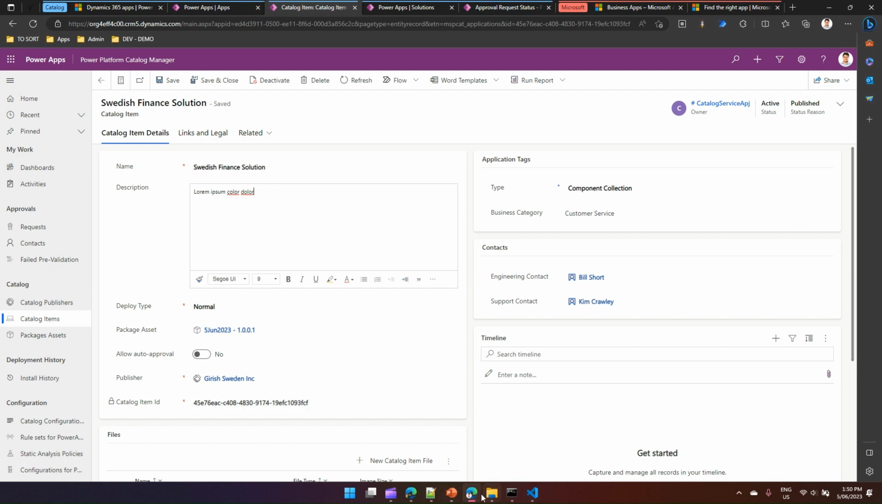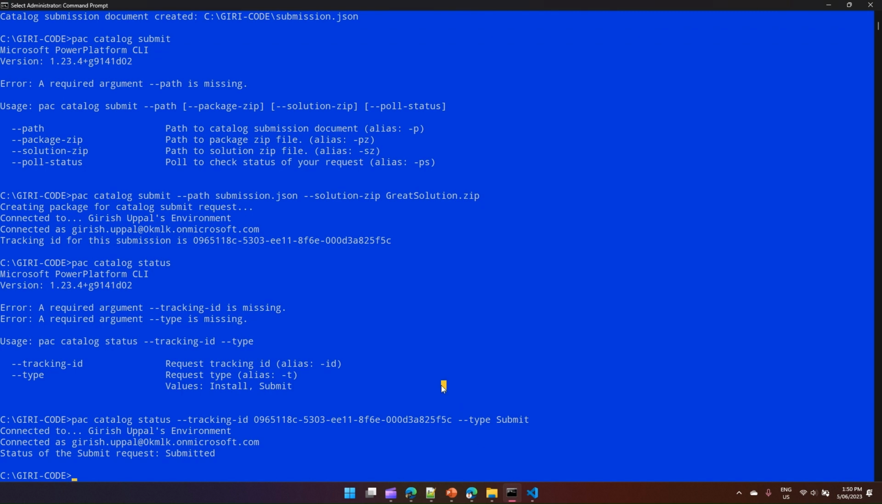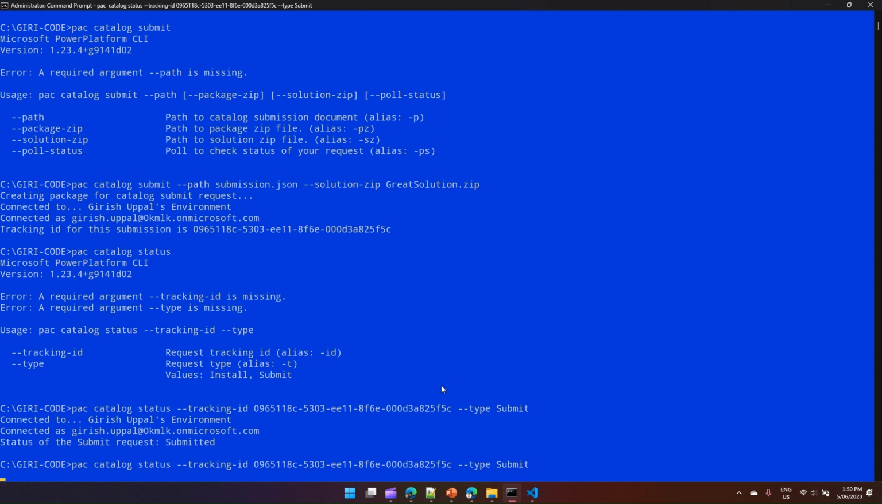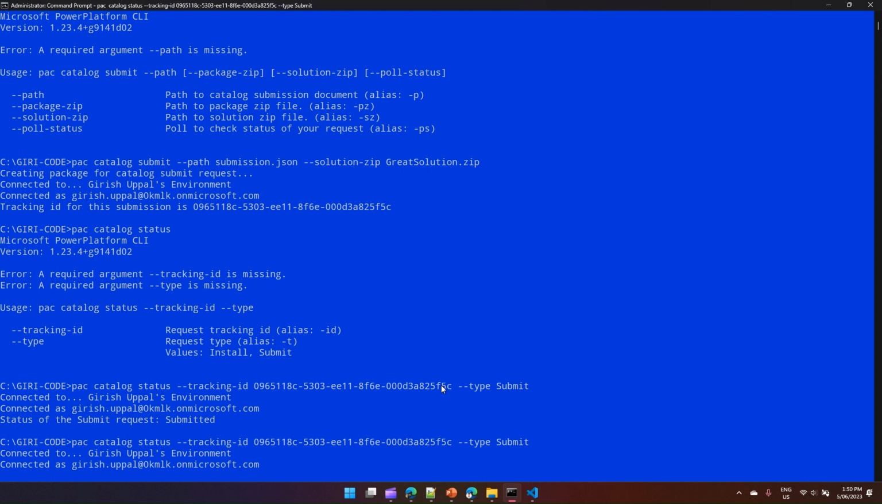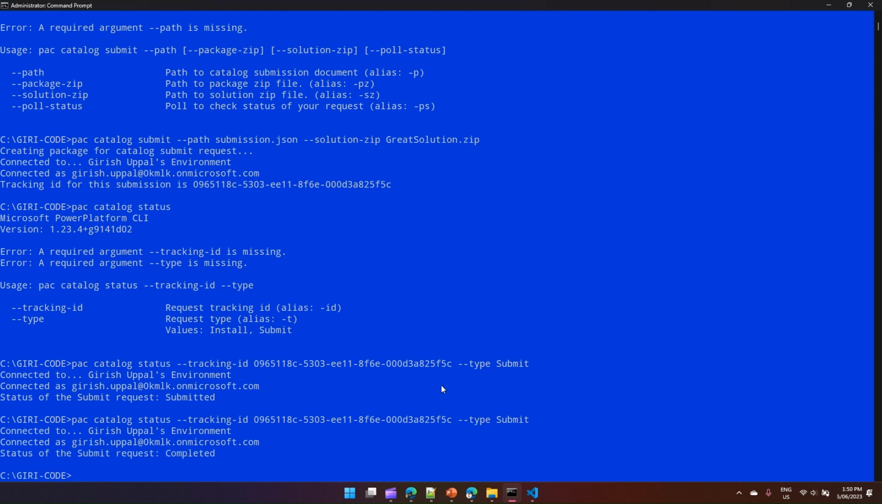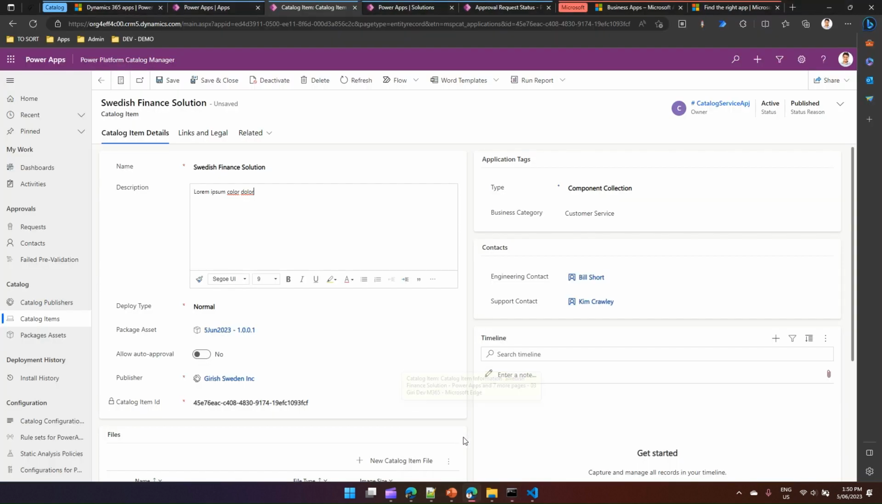Now again, coming back to the command prompt. If I again submit the same record, meaning I'm just tracking the submit details, it should tell me that now this is all approved. So earlier it was submitted, now it is completed. So what we have done is we have completed the entire cycle and published the item in the catalog.